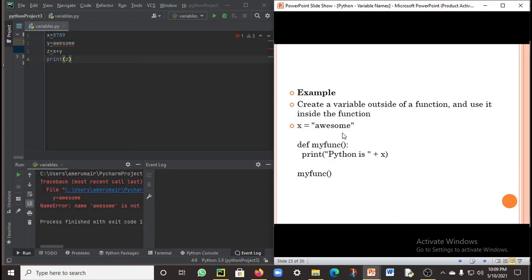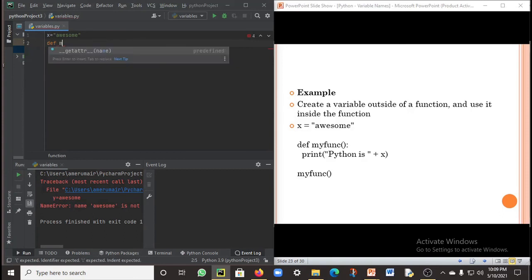X is equal to awesome and print "Python is" plus x, and I'll end my function over here, and the print statement is between these two function statements. Okay, I don't know if this is going to work. I hope I don't end up messing it up.